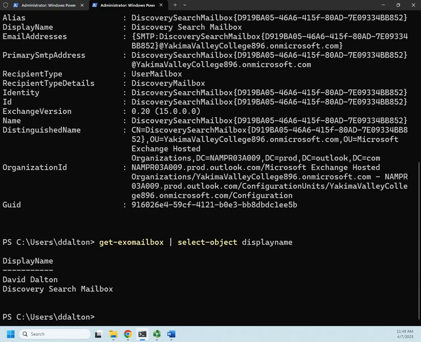Okay, there we go. We have connected to our Microsoft 365 tenant, and we now have the ability to manage it using Microsoft Graph and manage the Exchange portion of it using the Exchange Online Management.